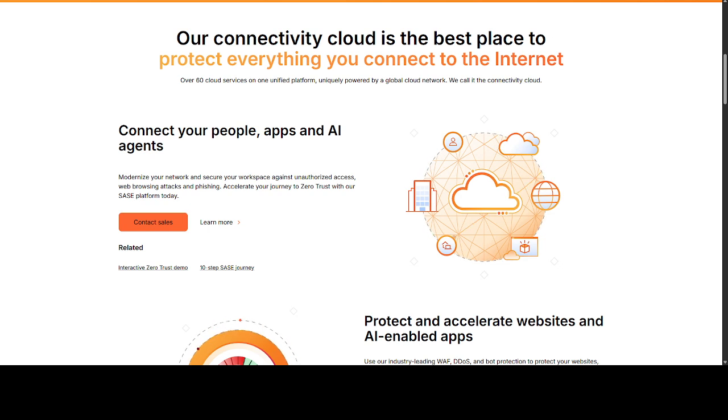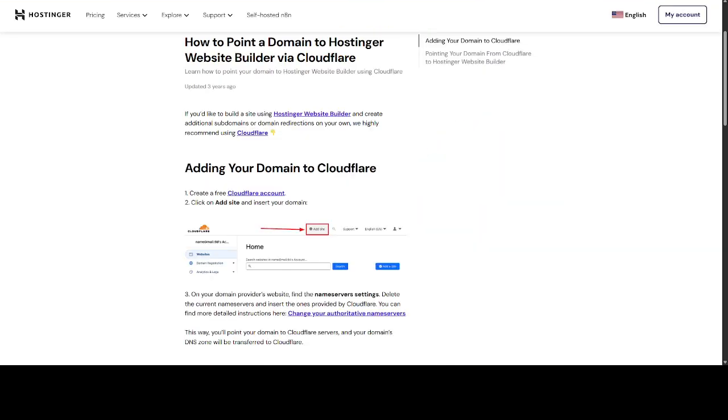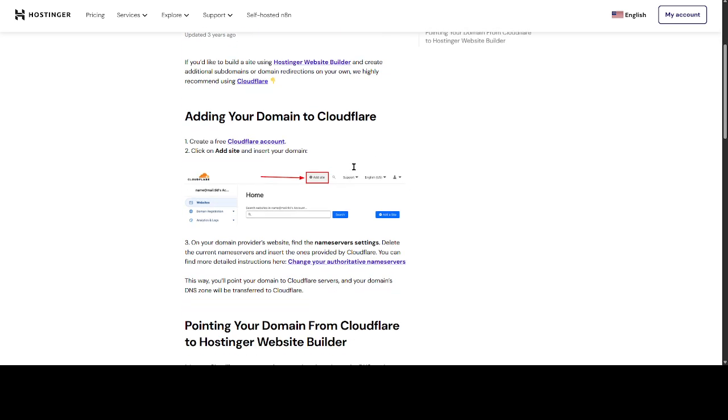Your domain is not only purchased and connected to Cloudflare, but it's optimized for safety and speed. By following these instructions, your website is now ready to go live, offering your visitors a secure and efficient online experience.